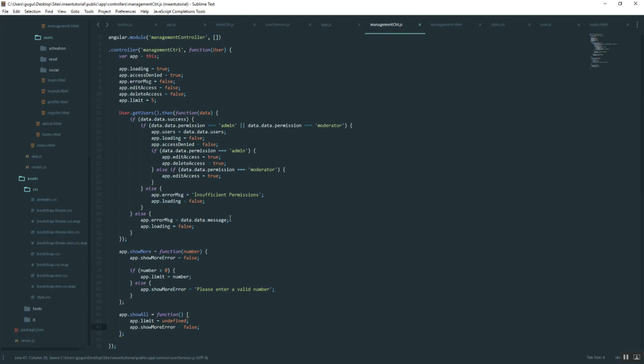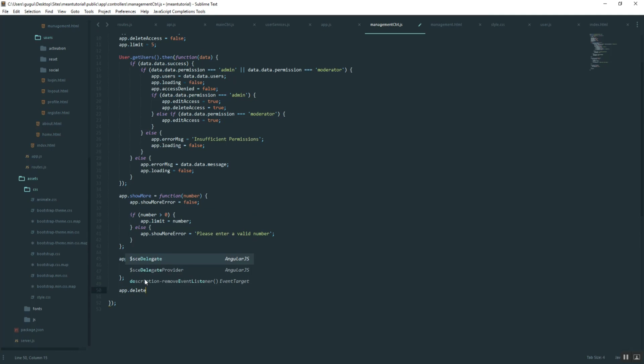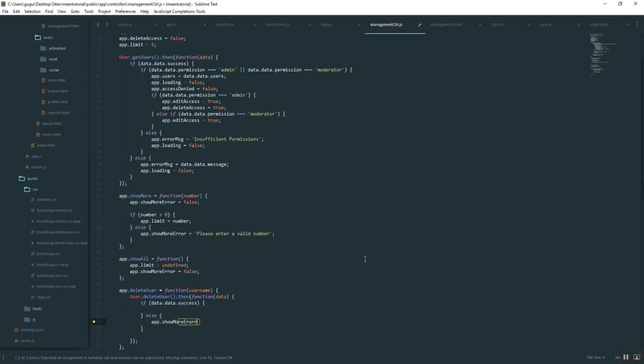So hit save on that and then go back into your controller. We can implement that now. So we'll create a custom function. We'll say delete user function. And then we'll pass in a user name. Okay, and paste that there. Say then. So we'll say if data.success, else we'll give an error message. We can say show more. We'll use that same one. Show more error.